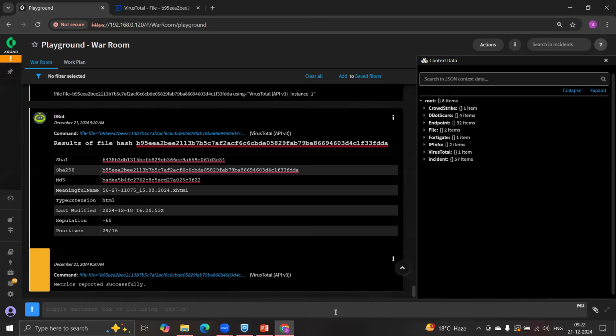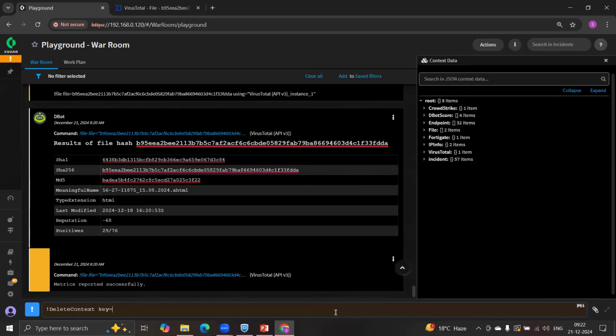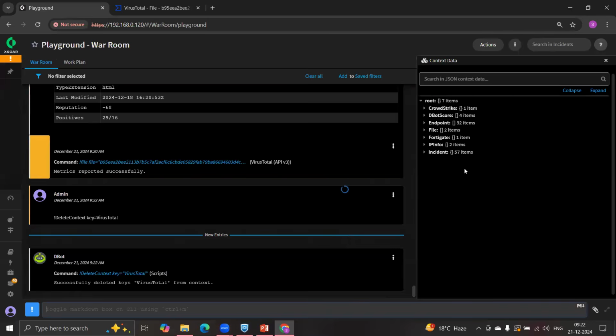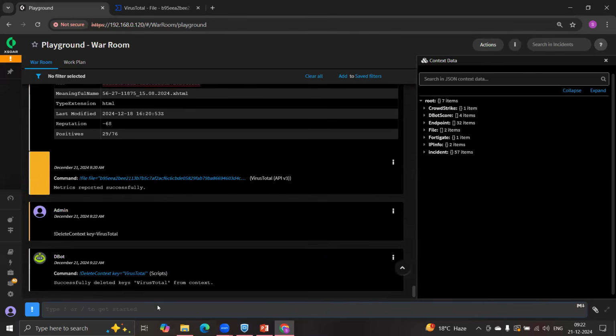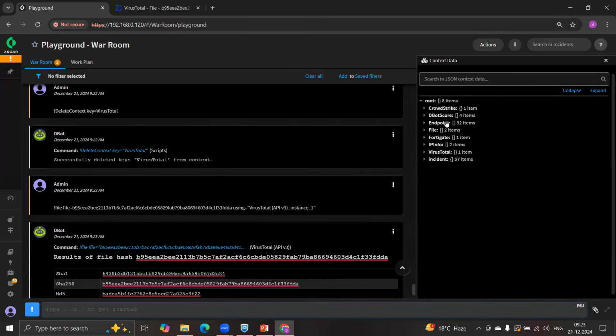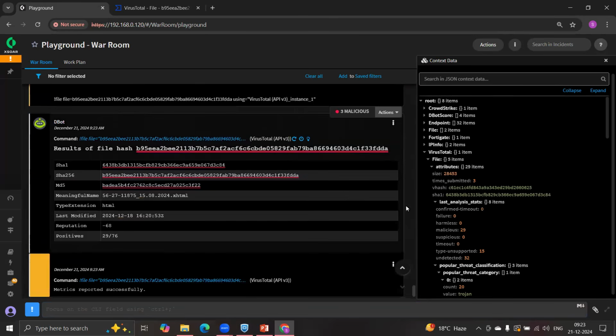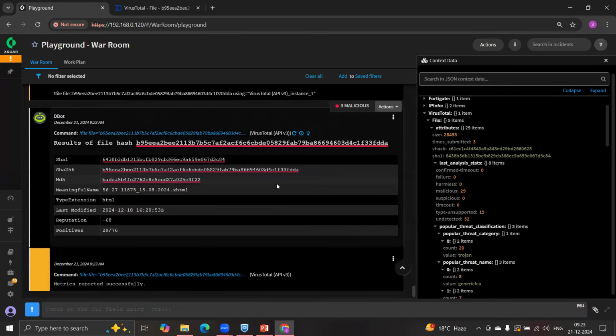Let's just do one thing. We'll first delete it and we'll start again. So I'm deleting the key, VirusTotal. So what I did from this context data, I removed VirusTotal because I was not sure if this was for our hash itself. And now I'll run the command again. And if you see, it should make an entry in this data of VirusTotal. Yeah. So a new VirusTotal is created, and this should be of our hash. And yeah, it is now showing the correct result.